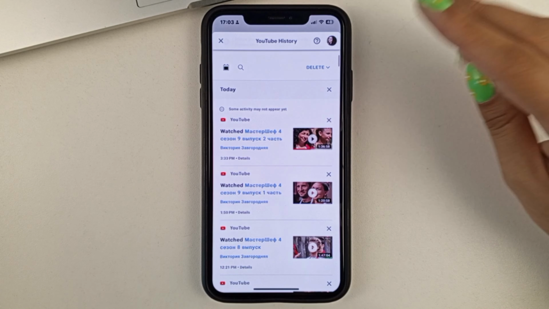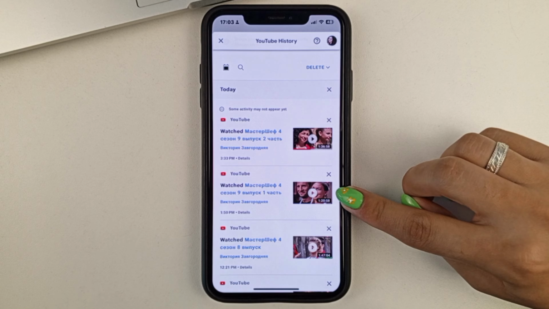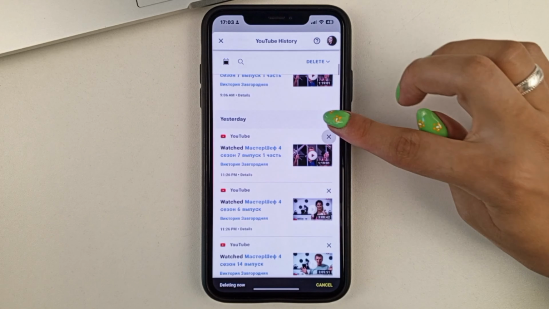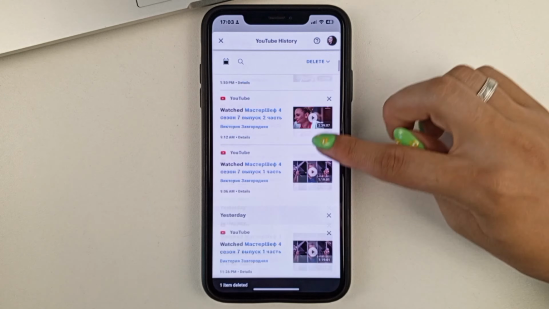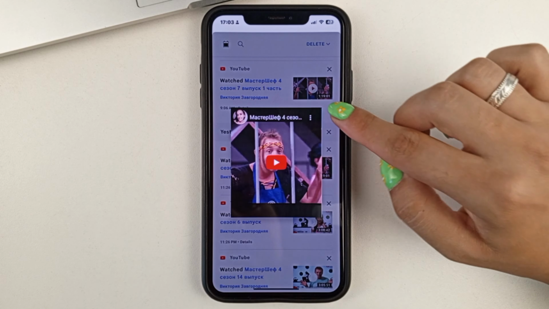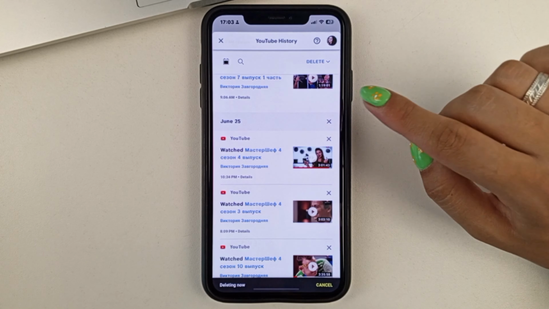And here you can, friends, delete your browsing history, for example, a particular video, just by clicking on the cross next to it. You can also delete your viewing history for a particular day in front of it by clicking on the cross. It goes like this.